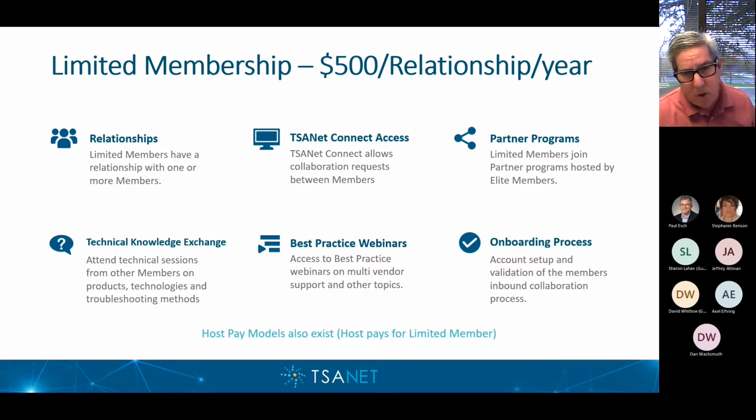And if you were part of the onboarding when you came into TSANet, you noticed that one of the things that we did was we validated the fact that the support process that you set up when you went through that electronic setup actually works. So we will send you a test case to make sure that it works. And if you need assistance in helping about how you would contact the host, we can do that as well.